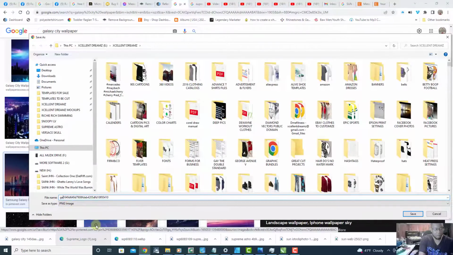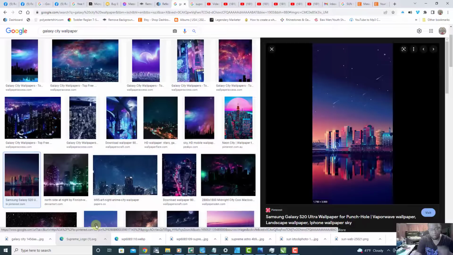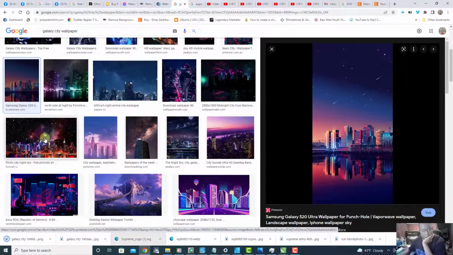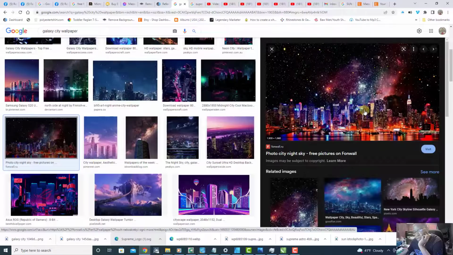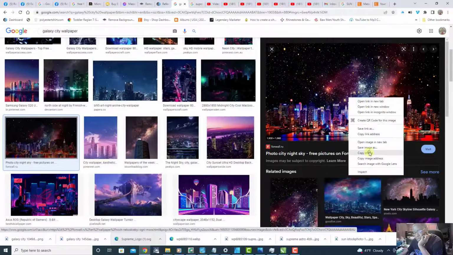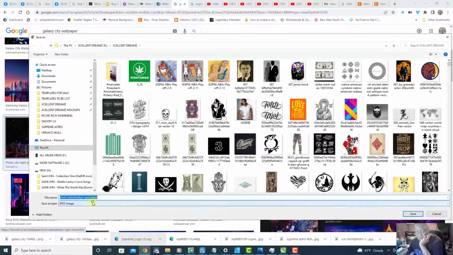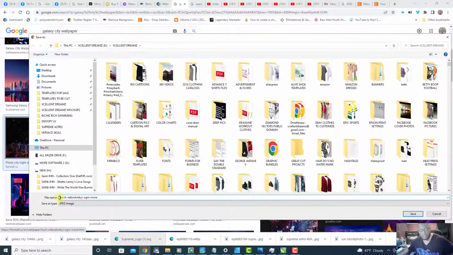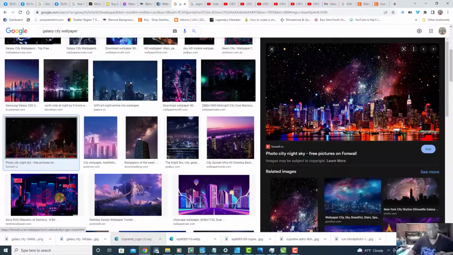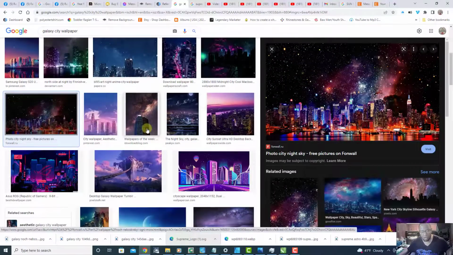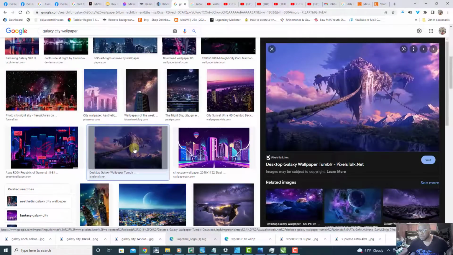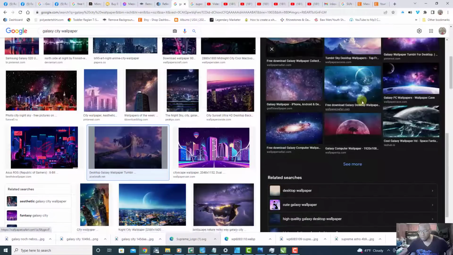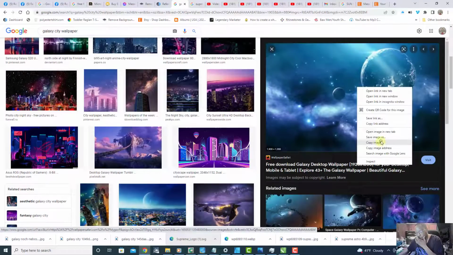Oh, Galaxy City. Y'all, look at this one. Save. We're gonna name it Galaxy again, y'all. And let's just get one more. This one is pretty neat. I even like this one right here with the actual galaxy. That one's live. Save this one too.